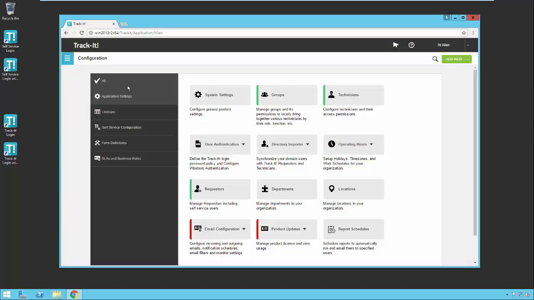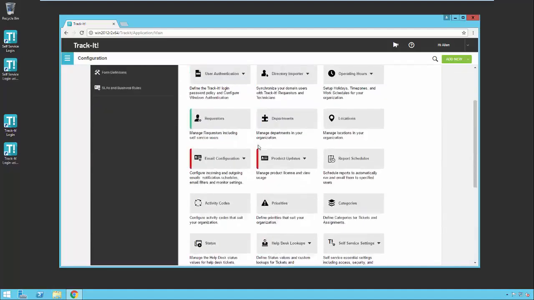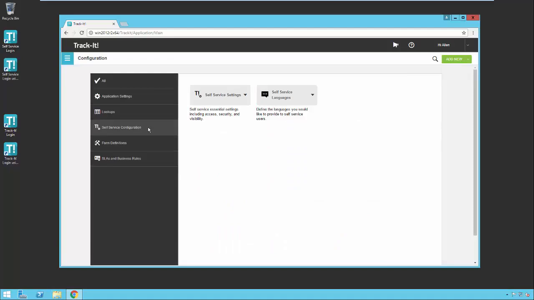If I click on all, then the screen will show me all the settings available within the Trackit application, and I just have to scroll through each one. If I'm looking for something specific to self-service, for example, I would just click on self-service configuration, and the screen will automatically only show me things that are relevant to self-service.